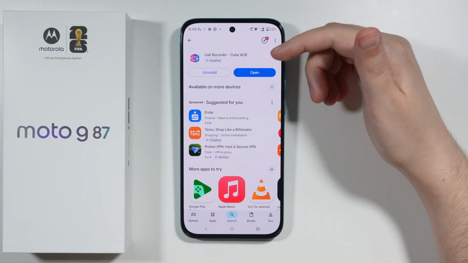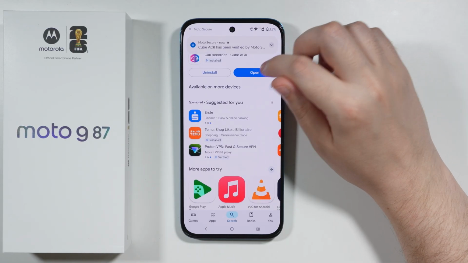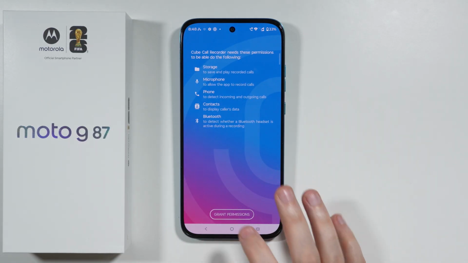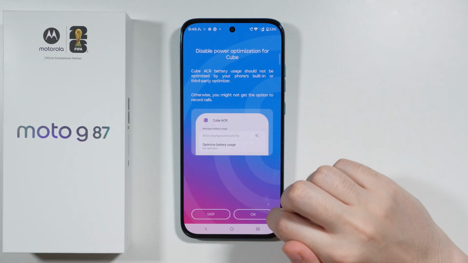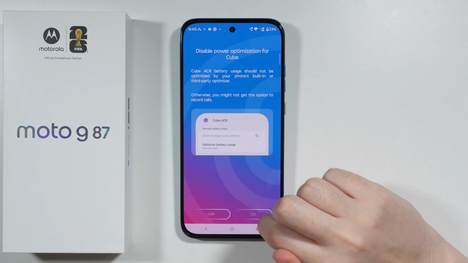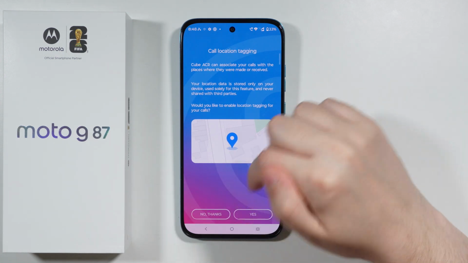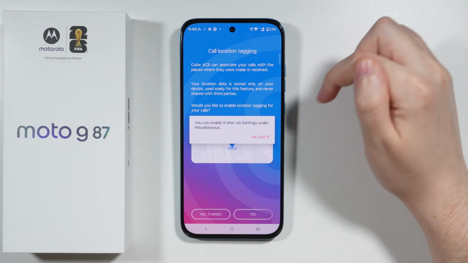So feel free to follow my steps over here. But if you don't like this app or if it doesn't work for you properly, you can also try to use a different app. So let's open it, then let's go next over here and we need to grant permissions. So let's do so. There we go. And then we're gonna turn off power optimization for the app. So press on OK and then tap on allow.